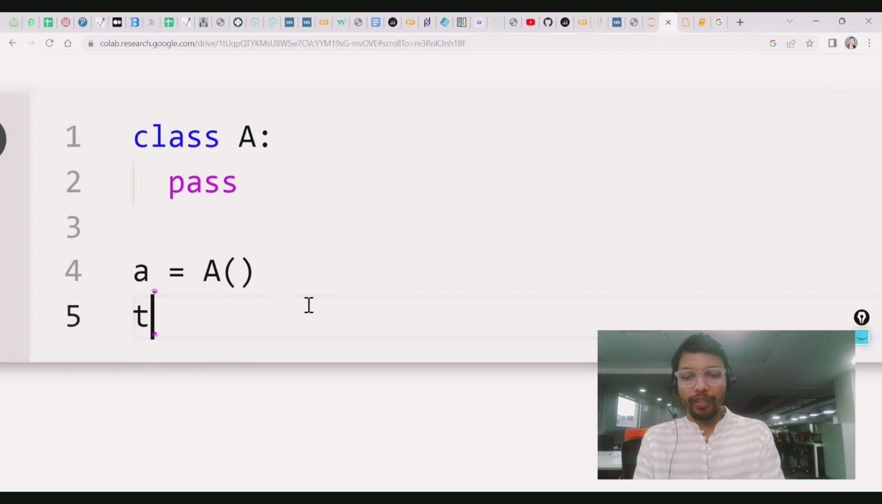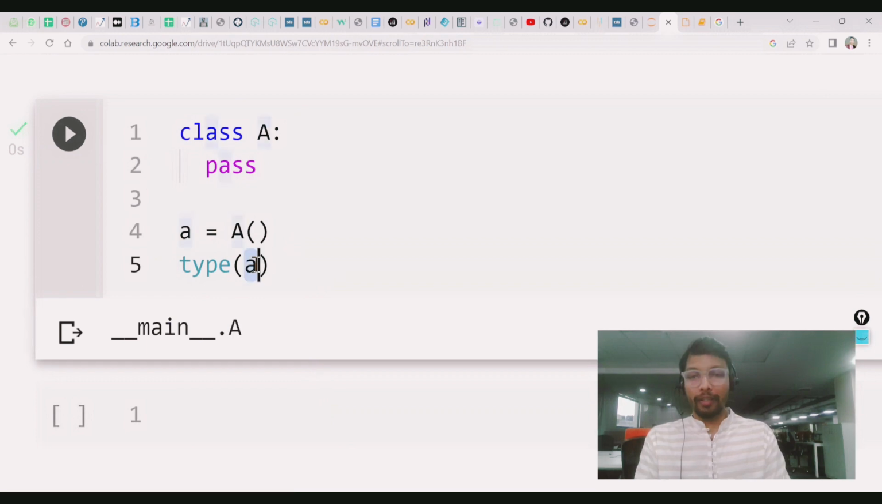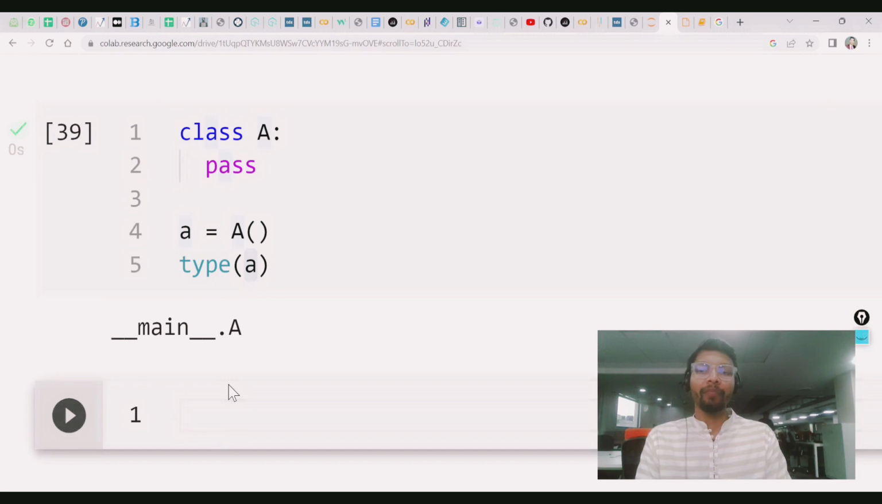Now even if you want to check the type, you can check type. You can check the type of a, and here you can see that small a is an object of class A. So here you can see it is correct. So a is an instance of the class.